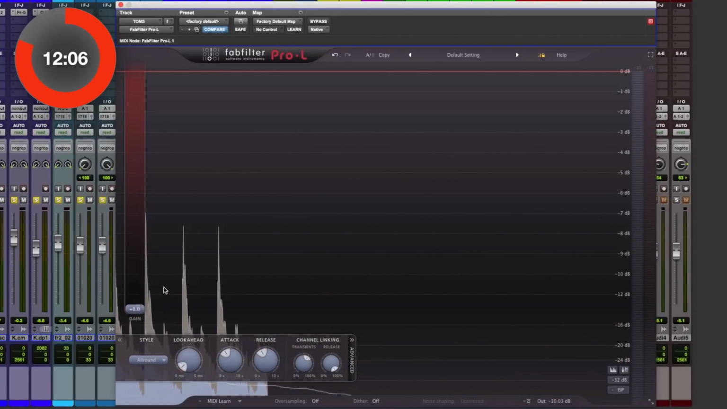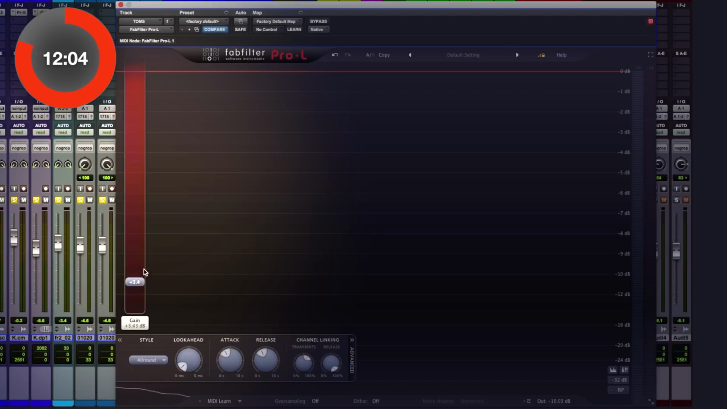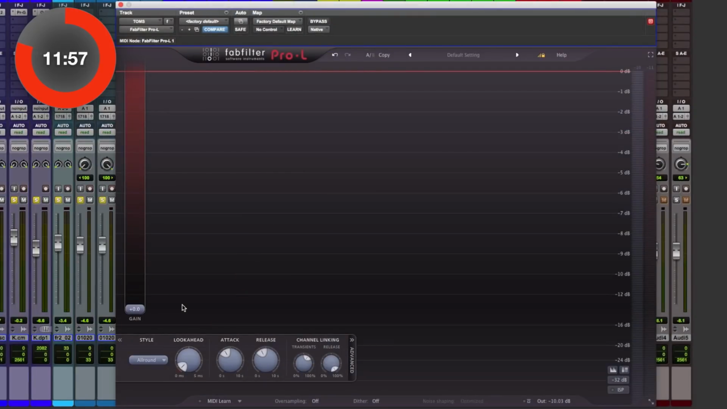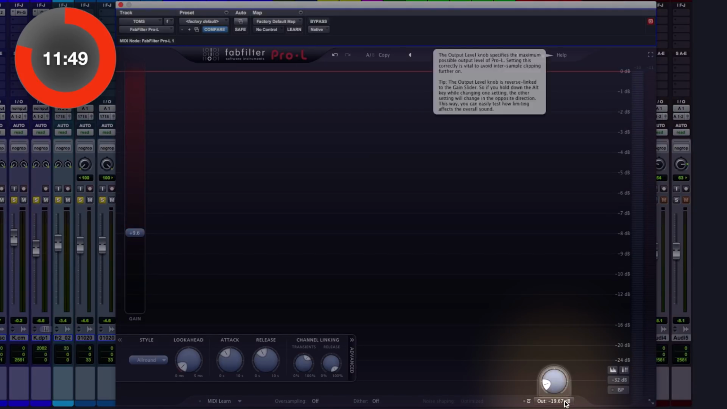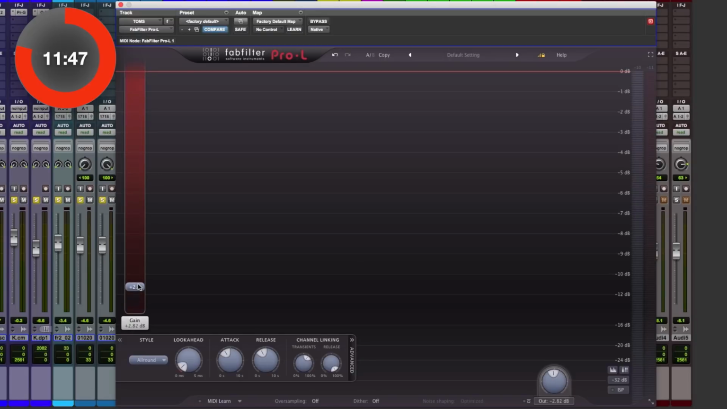Now to introduce the limiting in Pro-L, we use this gain control on the side here. All the way up to the top, you've got maximum limiting. All the way down, you get none at all. A little trick with this plugin, if you hold shift down on your keyboard whilst you increase the amount of limiting, the output, if I just load that up quickly down here, you will see that it level matches. So as I increase the amount of limiting, the output dips. So it compensates for the output, which is nice. It means you can actually hear what the limiter's doing to your sound.